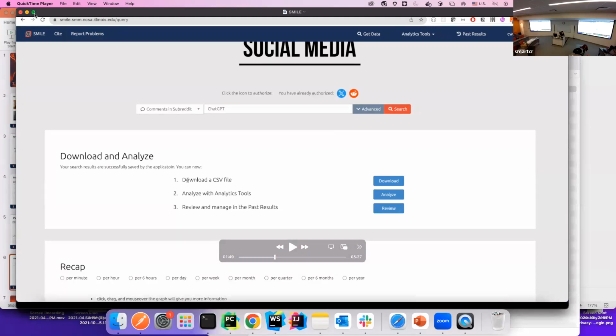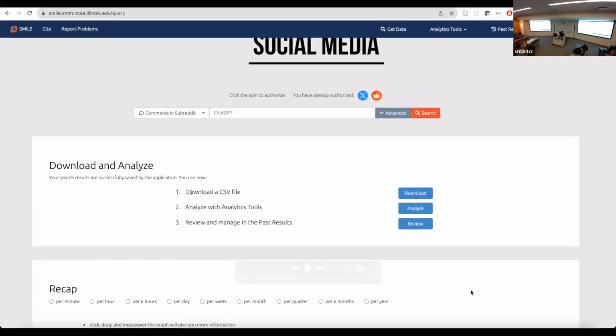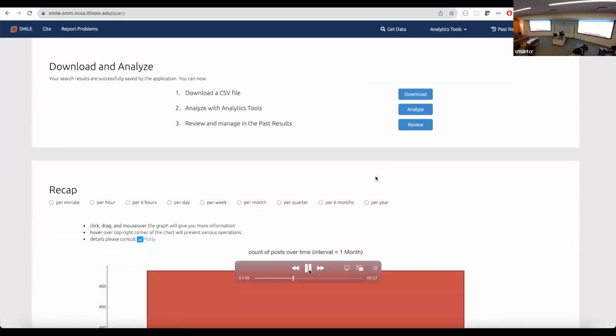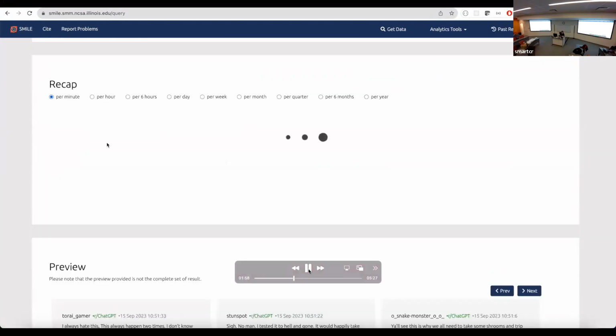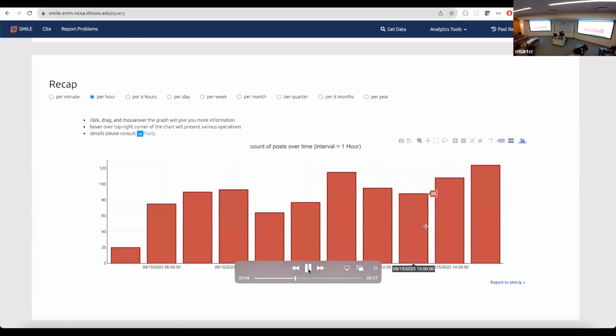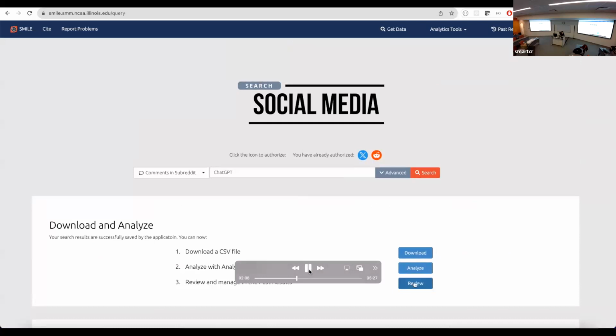actually, let me see if I can full screen this. Okay. So after you save the data, you have three options. You can download the file and then do your own analysis. And if you leave this page, you can also find it in the past history. Here are some quick visualizations that help you get some insights. You can see the post frequency by toggling between different time intervals.